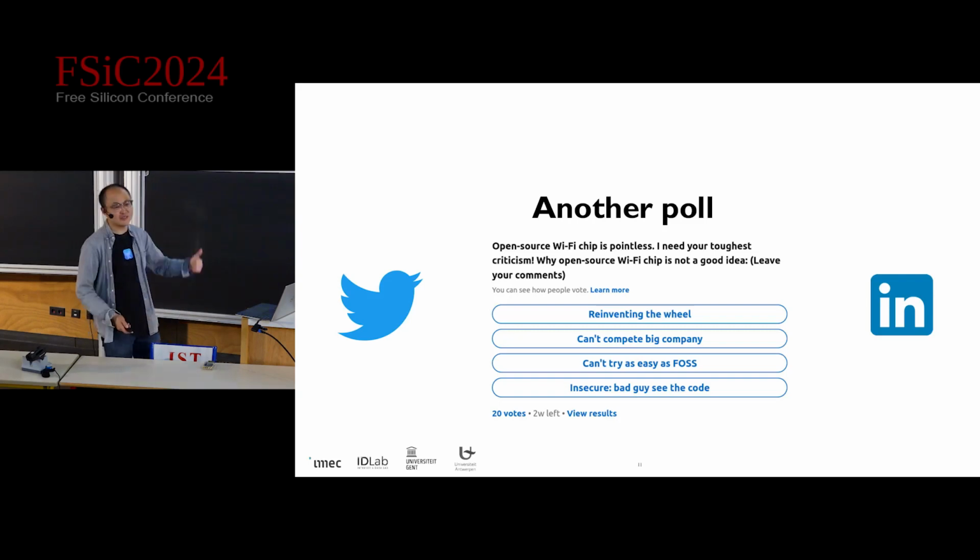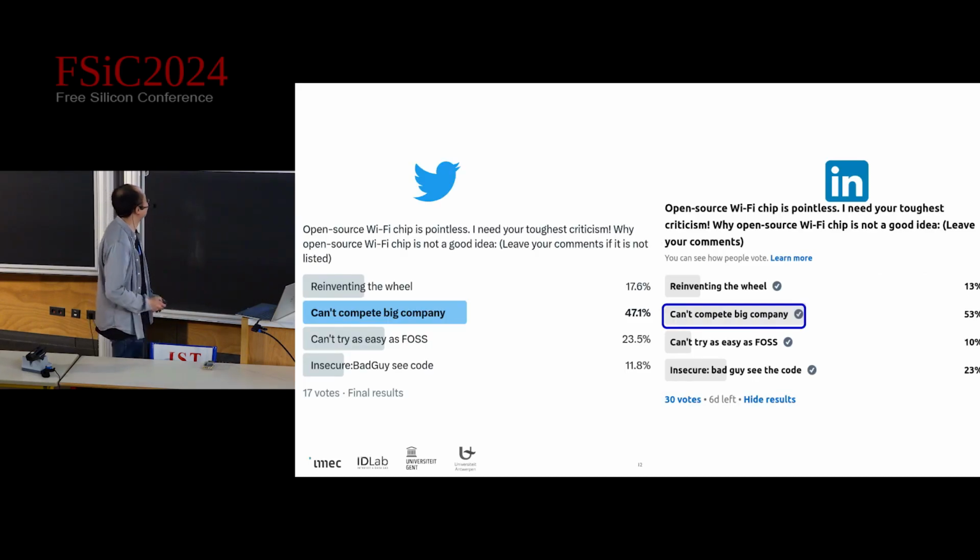The first reason is reinventing the wheel. Second, we can't compete with big Wi-Fi companies. Third, we can't try hardware as easily as software. Last, it's insecure, because I'm afraid bad guys will use the source code to do bad things. So on the left, Twitter, and on the right, LinkedIn.